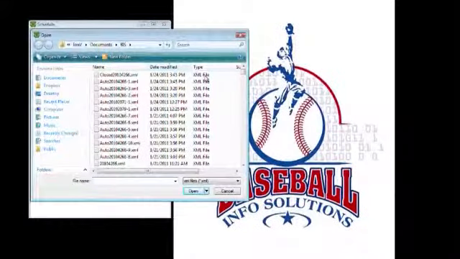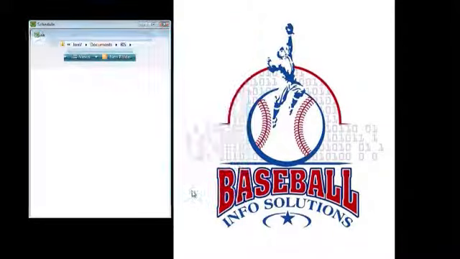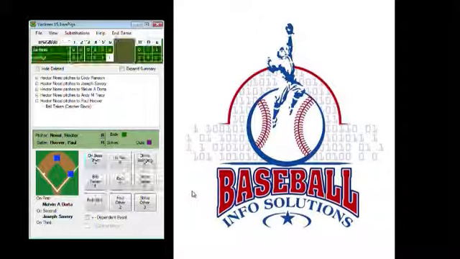Here, we can easily see that this closed version of the game is the most recent. Often this will be the case as the software does perform a save upon closing. So, I'll select this file and hit open. Now, I've got my game back.